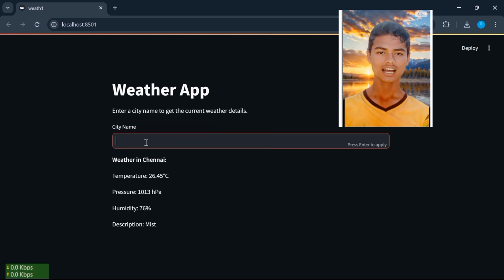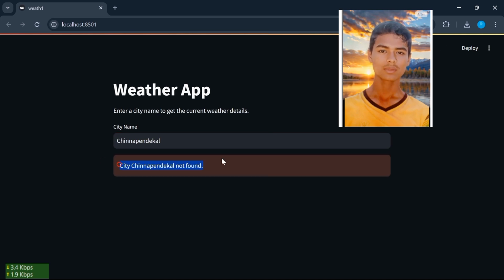If the city name is not found or the request is unsuccessful, we display an error message informing the user that the city was not found.